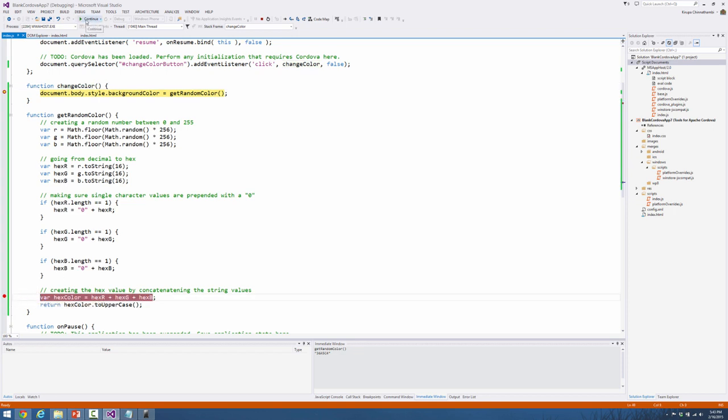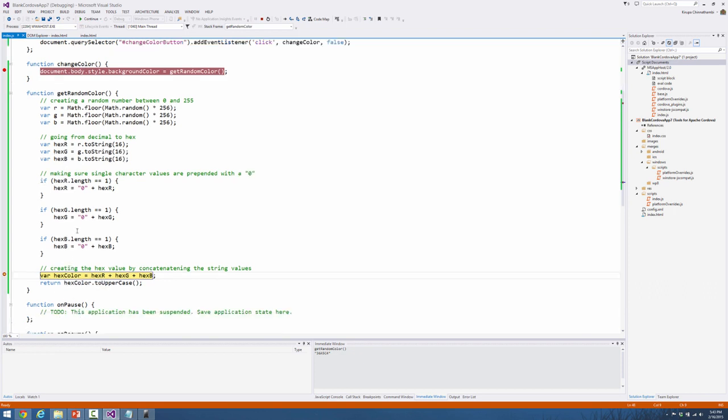Let me continue from where I am right now, and our code will hit this area right here. The hex color value is the variable that determines what I ultimately return. Hex R, hex G, and hex B all have their values properly defined. Let me step into the next line to see what's going on. The value of hex color is a hex value, but there's something wrong about this.